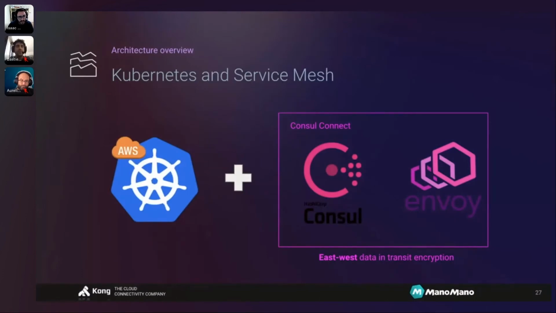During this year we started the project to migrate to Kubernetes, and at the same time that we want to deliver Kubernetes to the developers and the company, we also want to put in place service mesh functionality. So we want to encrypt all the data in transit from east to west. That is what we are doing with Consul, more specifically Consul Connect, because at the beginning we were using Consul as our key-value store, and it was a natural choice for us because we were comfortable with Consul.